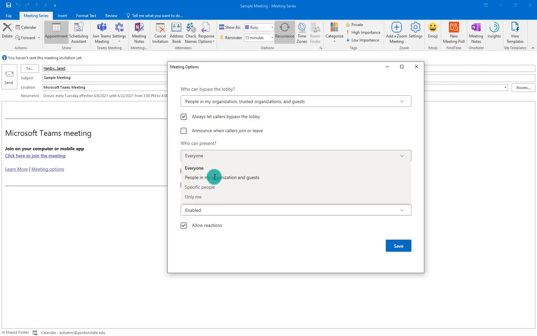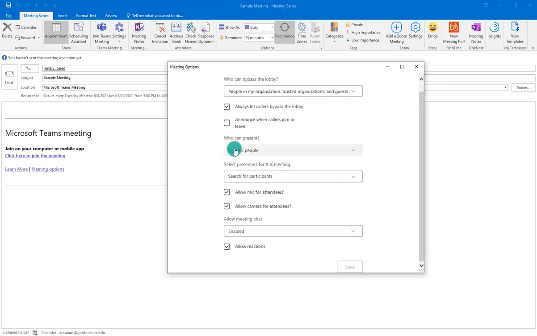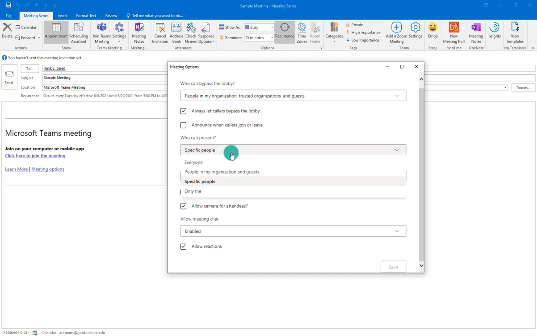If this is going to be something where you're presenting and others are mainly just watching you, you might want to make it only me so that they can't accidentally present their screen. Or if you're doing a presentation with certain people, you might have it so that specific people can share and present their screen.